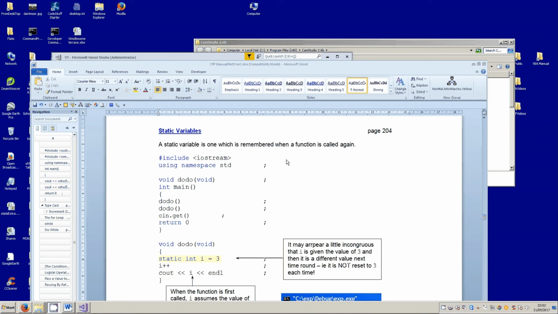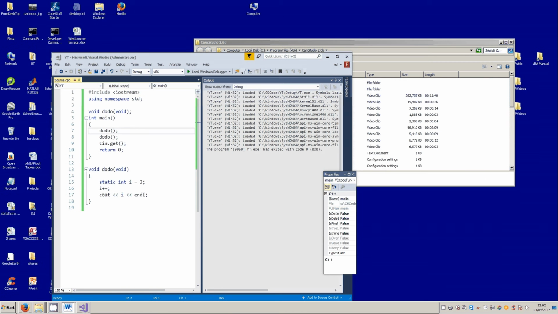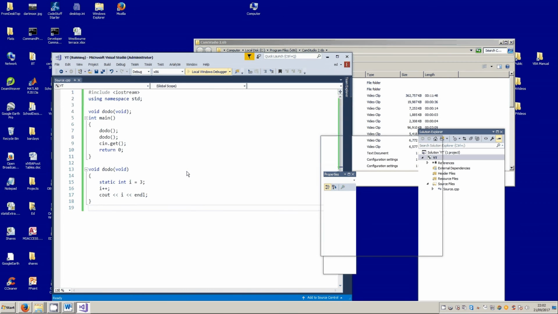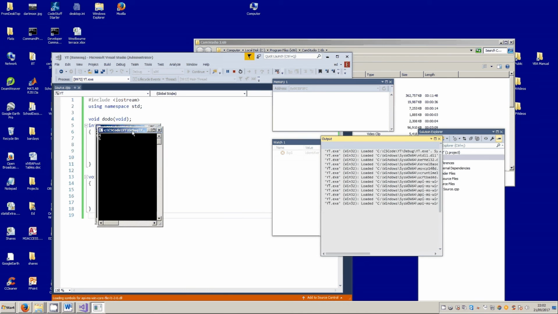We're just talking about where a variable is recognized. I want to show you how it's remembered when a function is called again. I have here therefore a static. I've declared a variable int I as being static with the value of 3. Well, what will it print out? It's going to increment the value I and then print out the value of I. Let's just see what happens. Well, it's 4 and 5.